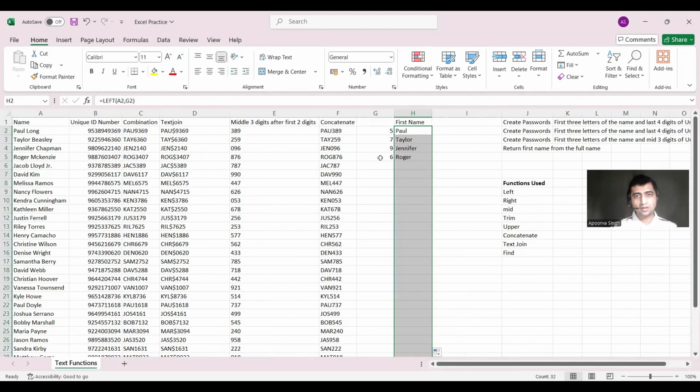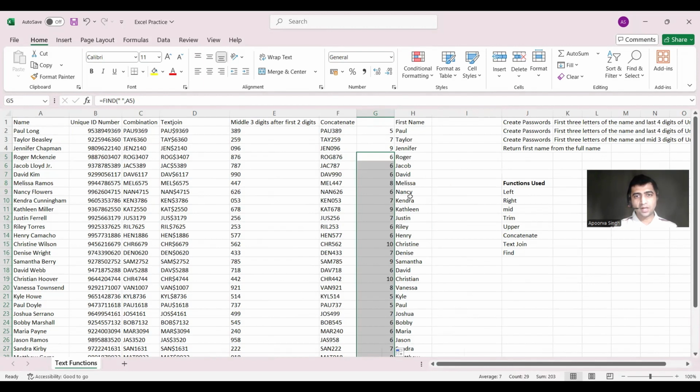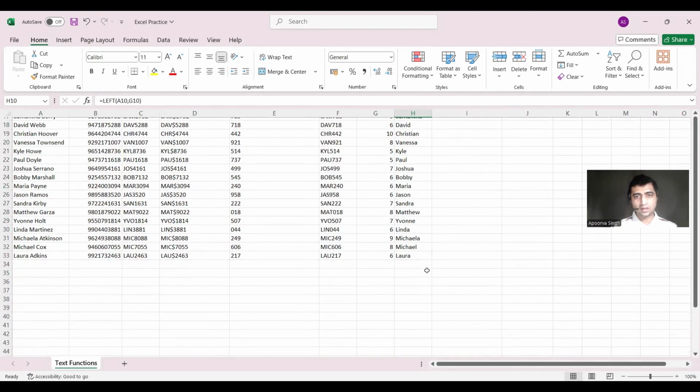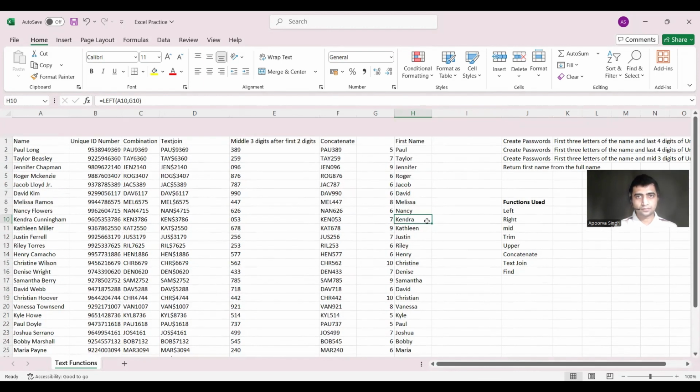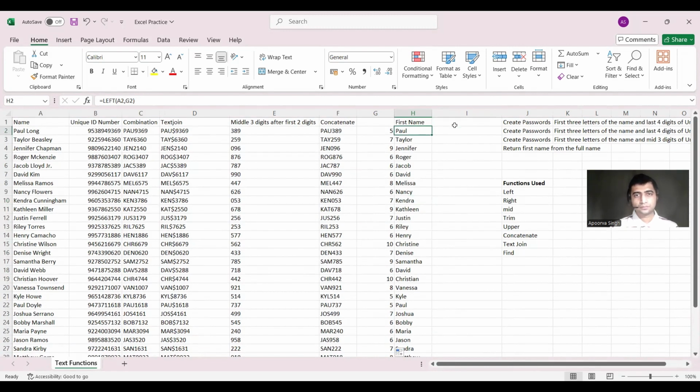If I drag it, you would observe that this formula is working for all of the data that we have, right? So this is how you identify the first name.